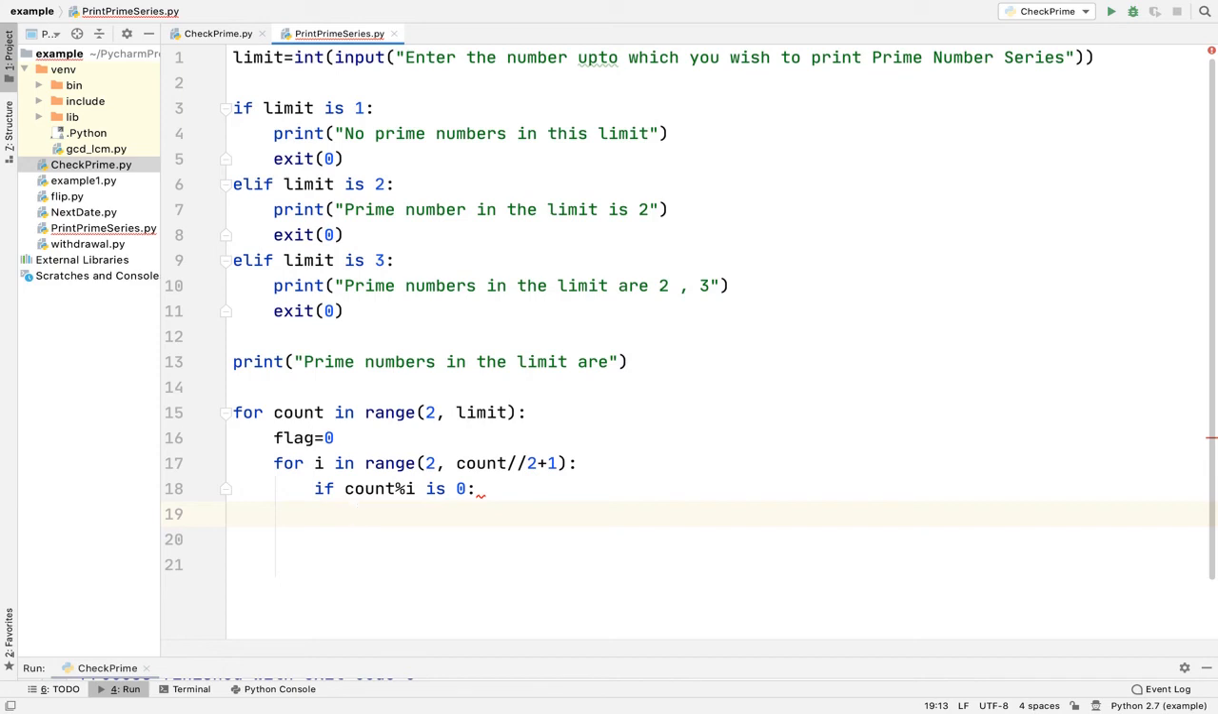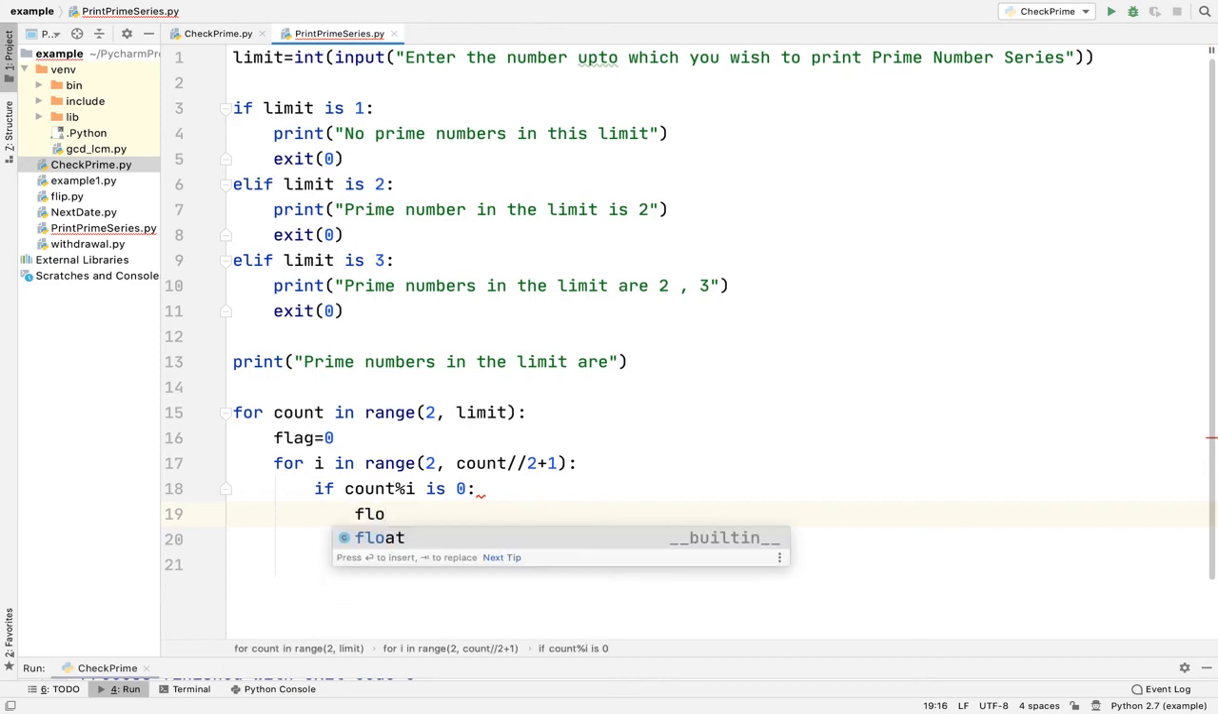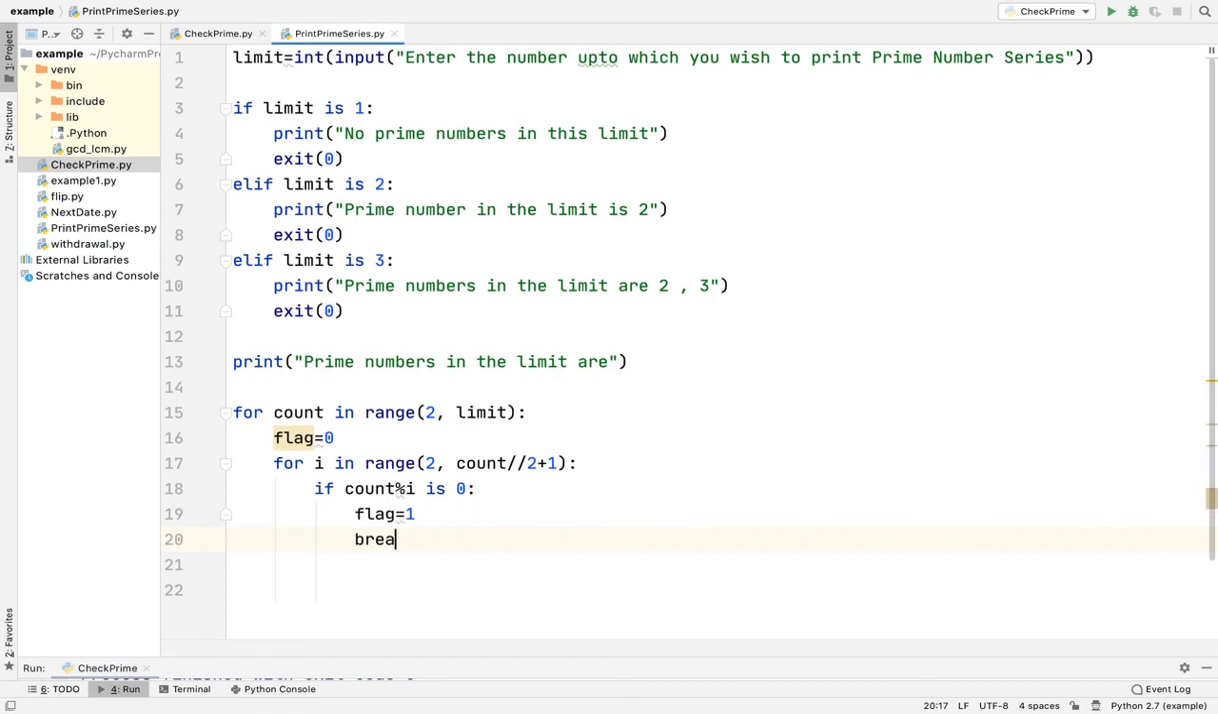So what I will do over here, I will just change the value of flag to 1 and then I will break. If any of the numbers in between divides it, it is not prime, so I will not keep on checking, I'll just break. And if the number is prime, it will keep on dividing and the number will be found out to be prime. So I will come outside the for loop. Okay, so this is the inner for loop.